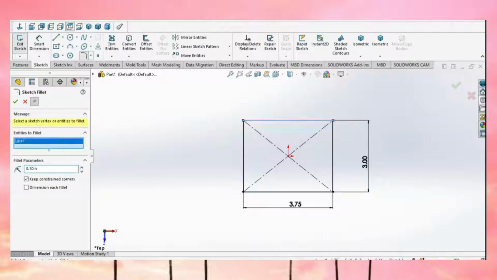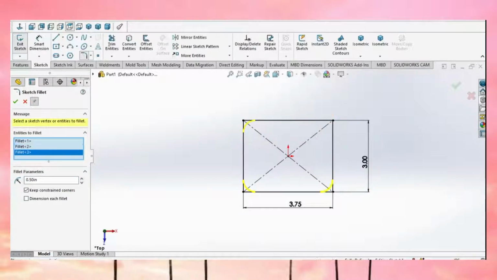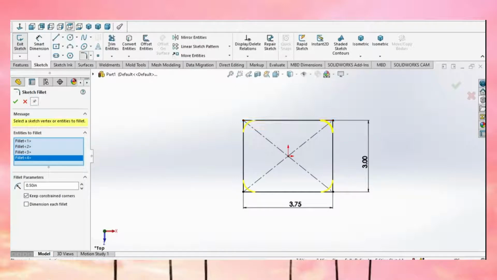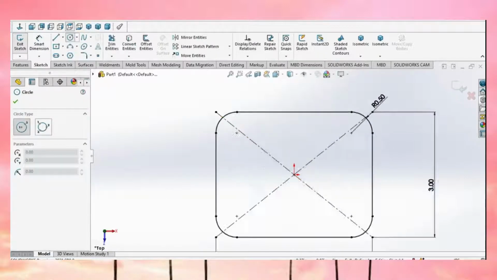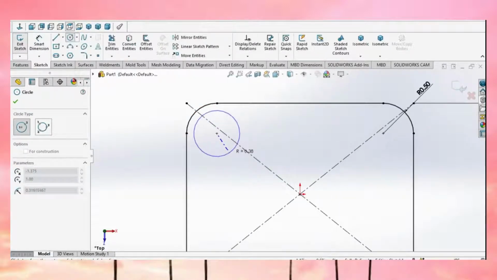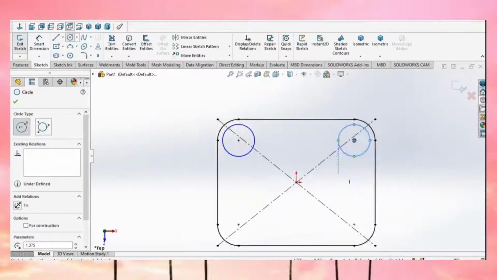0.50 inches on all four sides, which we make a fillet. And then we'll make a circle on each of those four corners. Later on, we'll make a measurement on those four circles.